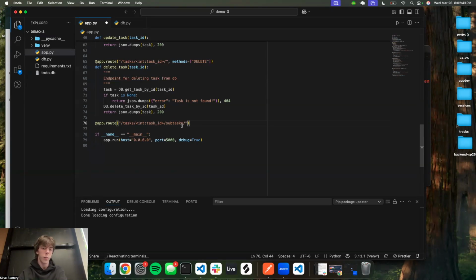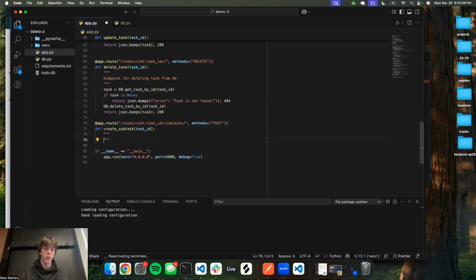So we add this /subtasks, and then our method here is going to be a post. So we're creating a new subtask, right? Does everything look good here? Yeah, cool. Okay. So then we're just going to be doing a create subtask. And remember, we passed in this task ID here. Cool. I'll just make a little doc string again.